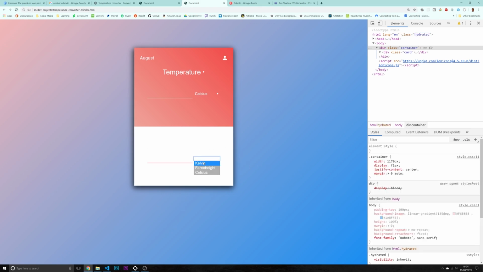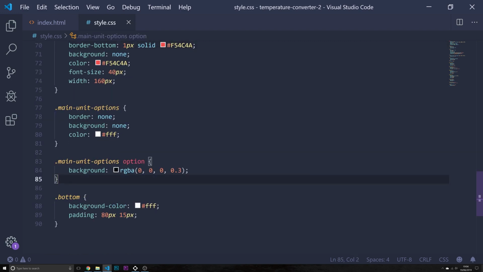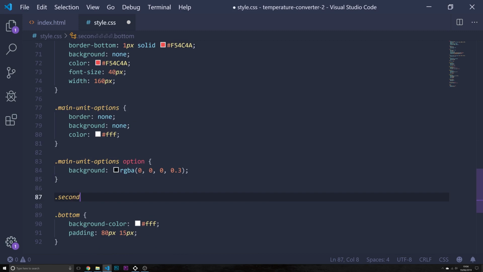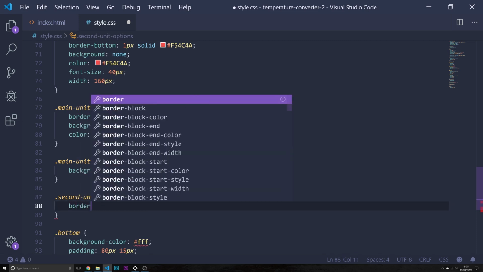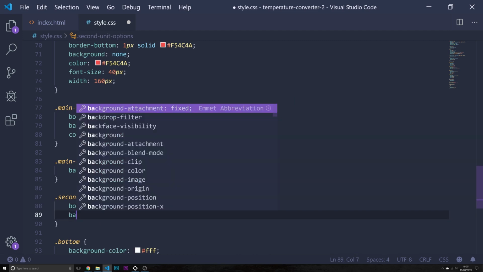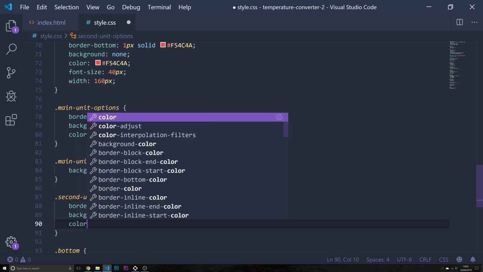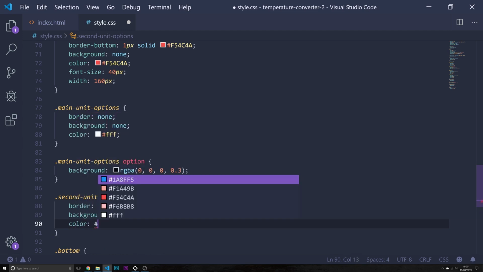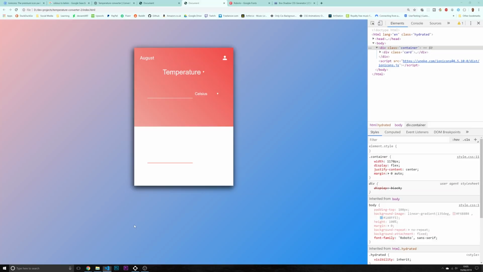Now let's take care of this part where you can't see anything. And this will be the second unit options. So let me put in second unit options, and I will do a border none. I will do a background none, and a color of, what was the color? I think it's going to be the same as this. Let's just copy this.